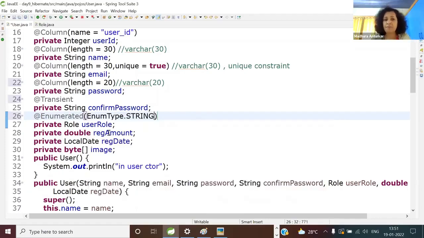Change it to string. So now tell me, the moment you do this, what will be the corresponding column type in the database? Varchar or int? Of course, it will be varchar. And that will imply the enum constant name. Okay. So this is what EnumType.STRING is.